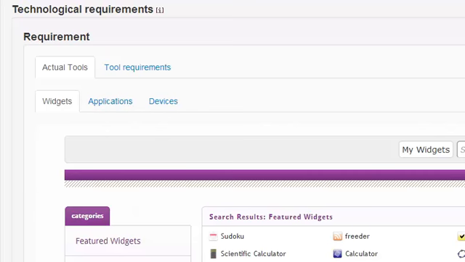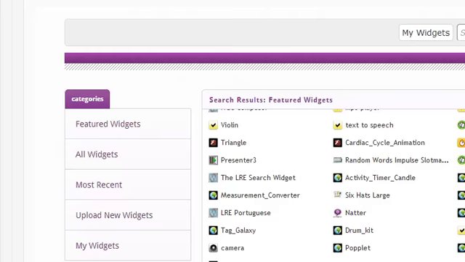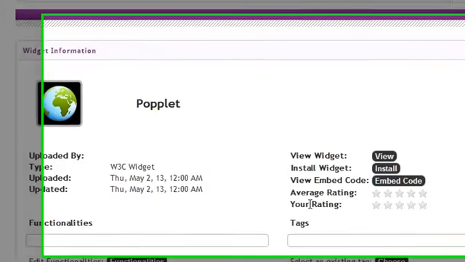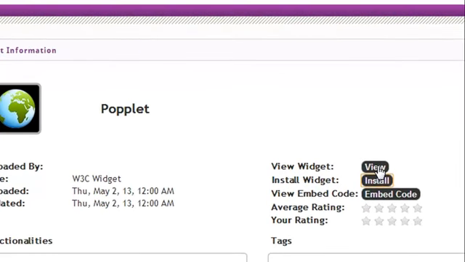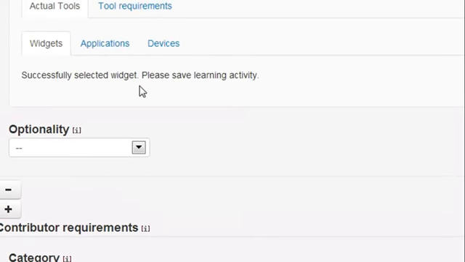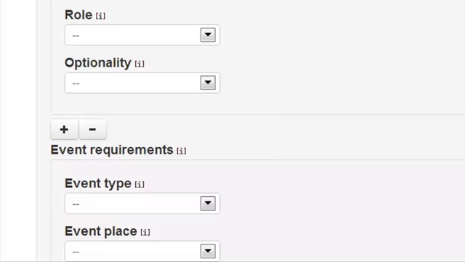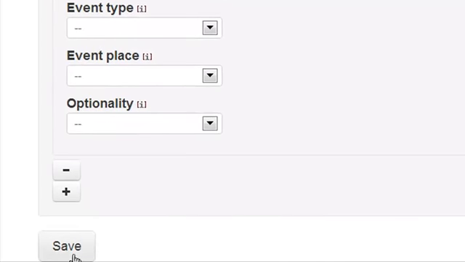When it comes to the widgets, you can see the same interface down here as you see when you go to the widget store. And let's say I would like to use Puplet for my learning activity. I just go ahead and click install, and then it says successfully selected widget, please save learning activity. I'll do that in just a second, but let me just say that I can always delete a widget or another tool here, and I can add additional ones if I need to. So I'll just go down here to the bottom and click the save button.